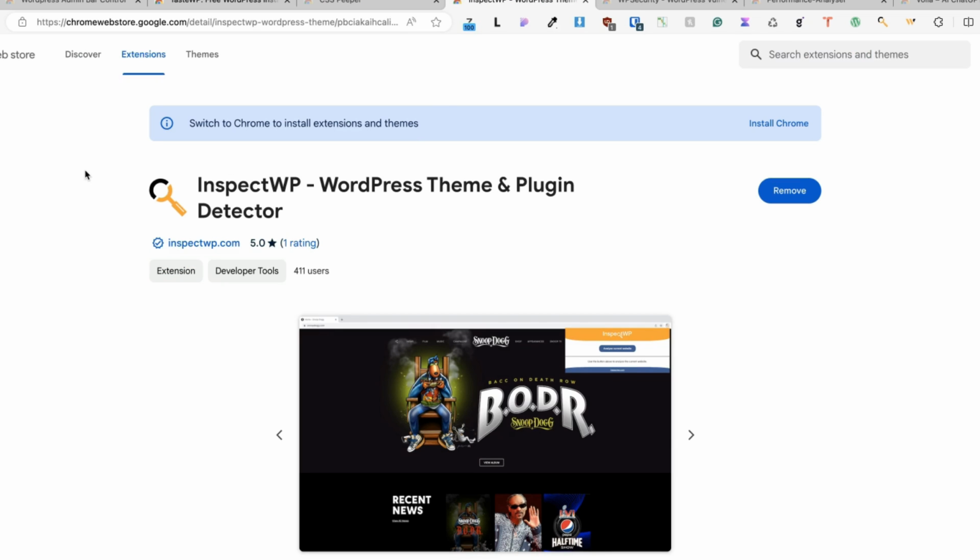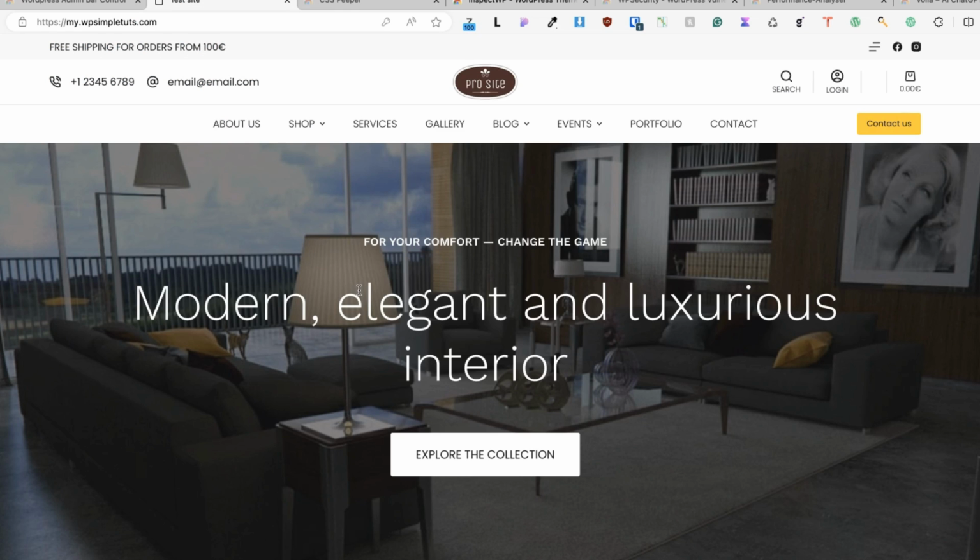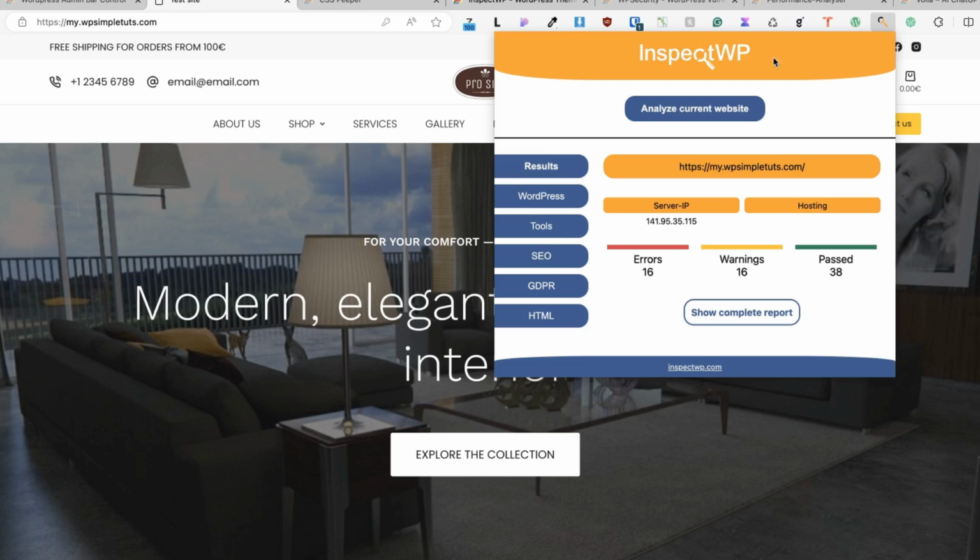Next one I have for you is called Inspect WP, and it's a WordPress theme and plugin detector. So let's take a look. Once again, I'm on my website. I'm gonna click on the icon. And if I click on the Analyze Current Website, then it displays me all sorts of information.